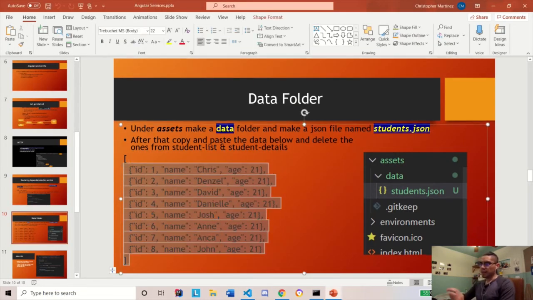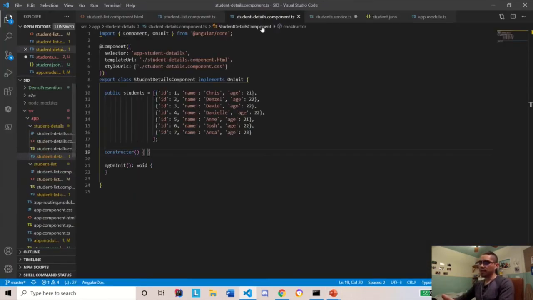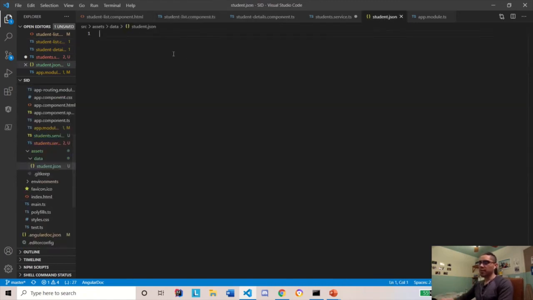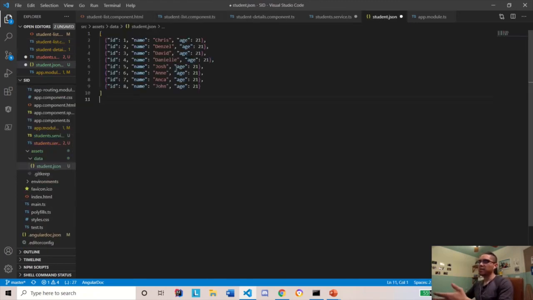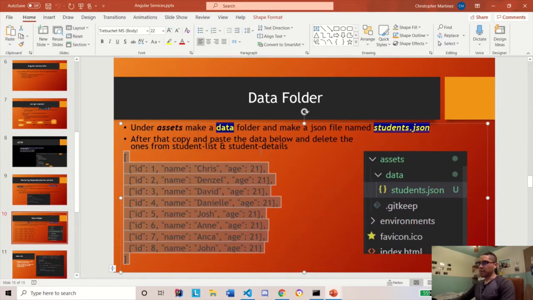So in there we copy this information. Now this is exactly the same information we have for the student details and the student list. And the only thing we're going to do is add it in here in order for it to work, as I'm going to show you in a few minutes. So as well here, save that, and we continue.